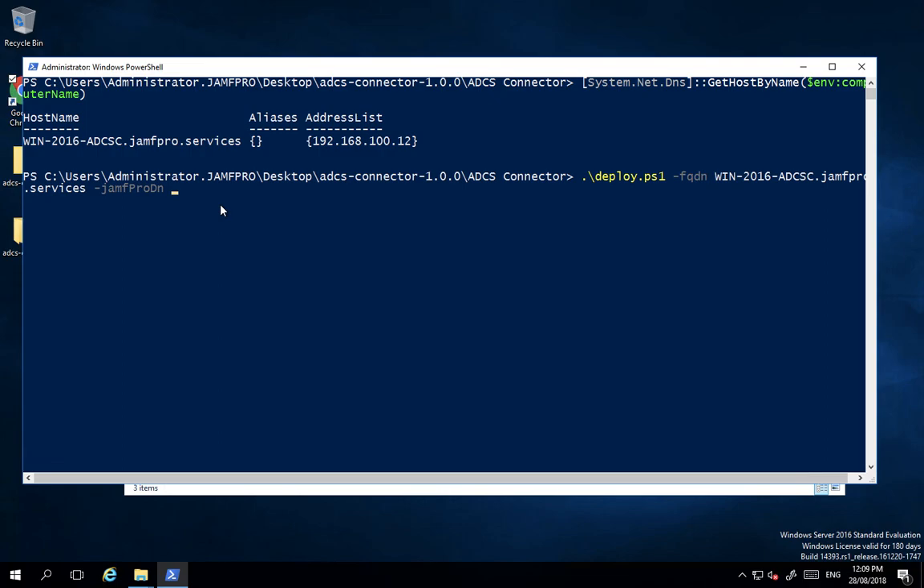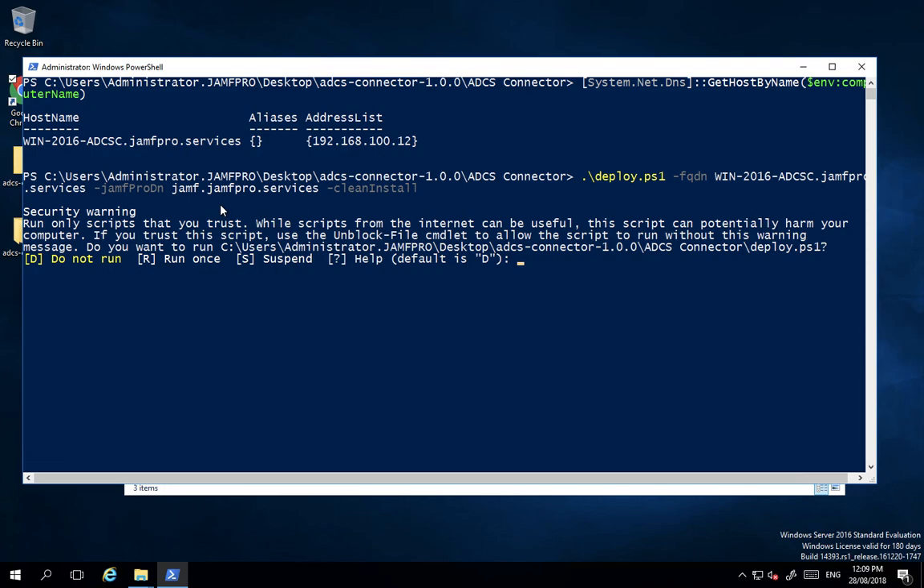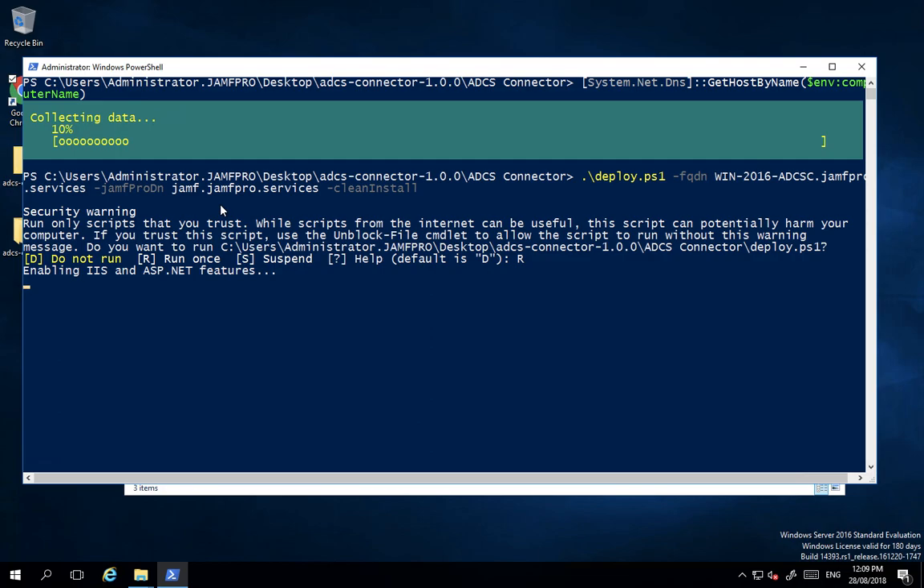So my server is jamf.jamfpro.services. And the last thing I'm going to do is a flag for clean install. It's going to say, are you sure you want to run this? I say yes. And so what it's going to do is enable the relevant features and create 2 certificates that will be then uploading into the Jamf server. So it's enabling IIS, and that's what it's going to be listening on 443. It's going to add in the relevant certificate for it, which is going to be the certificate that it's going to spit out that you're going to upload into the Jamf server.